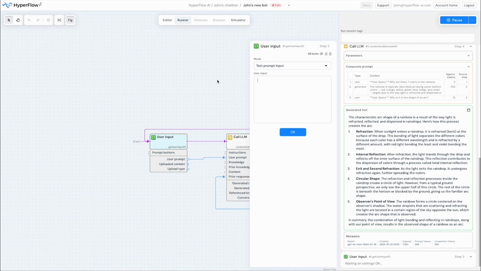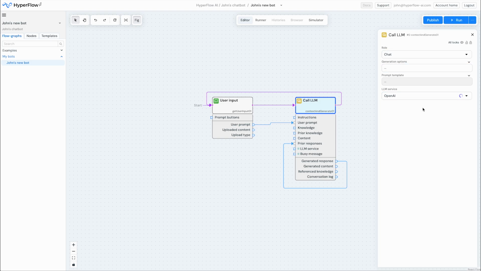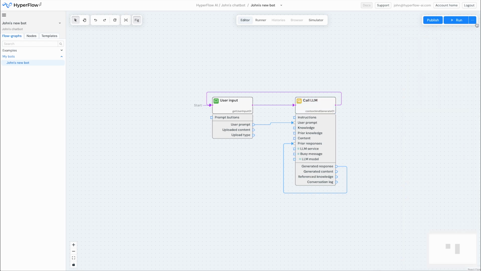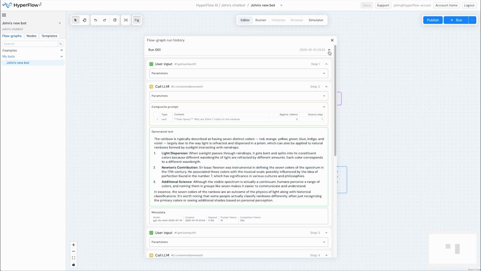We can drop out of the runner at any time by simply selecting Editor in the Mode buttons up here and continue editing and tuning our flow graph, adjusting parameters by clicking on nodes to bring up the parameter panels, and then running it again by clicking Run. Note that the run logs are stored and can be recalled and re-examined at any time by selecting the Run History item in the Run button drop-down.